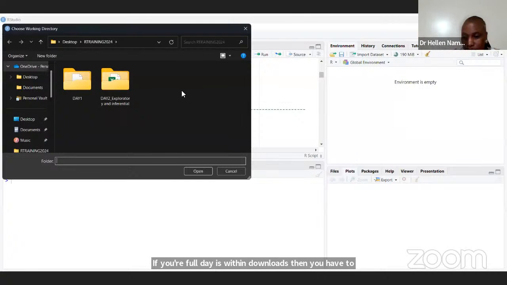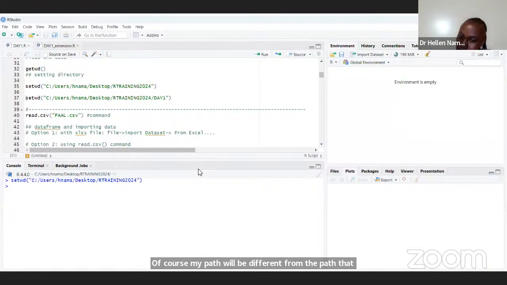If it is on your desktop, where I told you that it will be easy to put it somewhere where you can easily get the data from there. Or if it is in your documents, still you have to navigate to your documents. But most of the time, it will automatically take you where that particular work is, but depends on the computer that you're having. Of course, my path will be different from the path that you're using. So when I get to that folder, I click open. When I click open, it's going to give me this particular path.